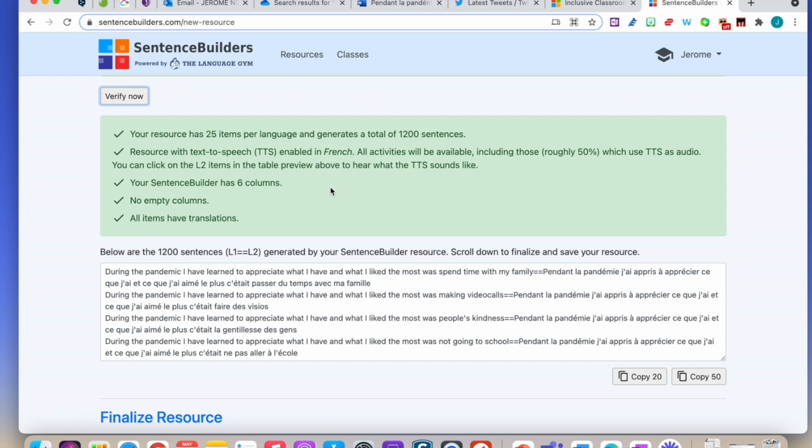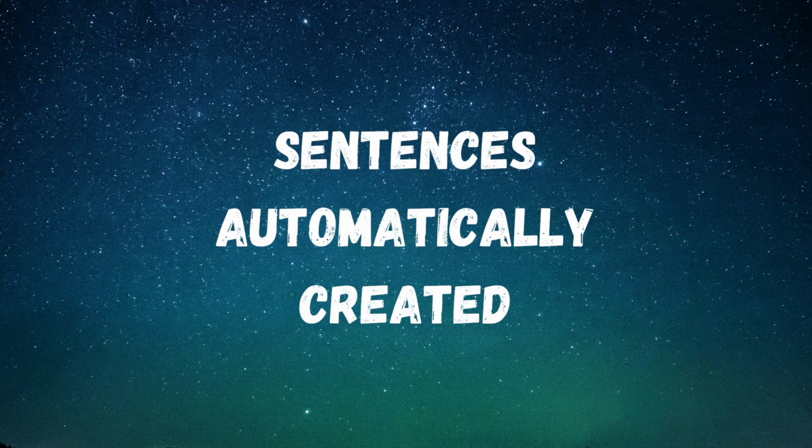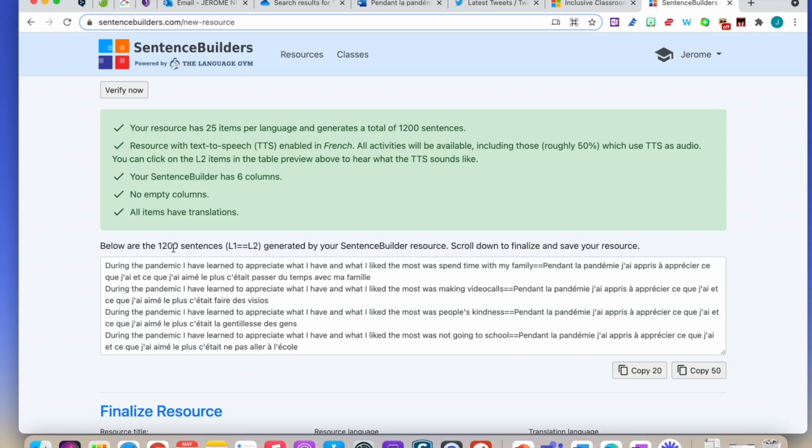It actually checks absolutely everything for you, and look at that. Below are the 1,200 sentences, only that, generated for you by your sentence builder resource. Amazing stuff. So instead of you spending hours and hours and hours trying to get some sentences ready for your sentence thief, translation pyramid, trapdoor, and all these favorite activities that you're doing in your lessons, well, you have all of that here. So you have the choice, only 1,200 in this one here.